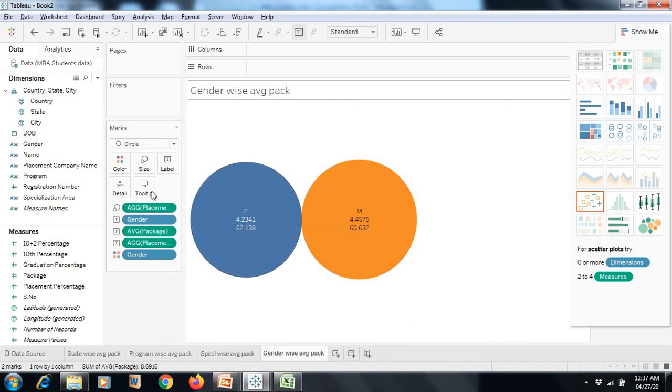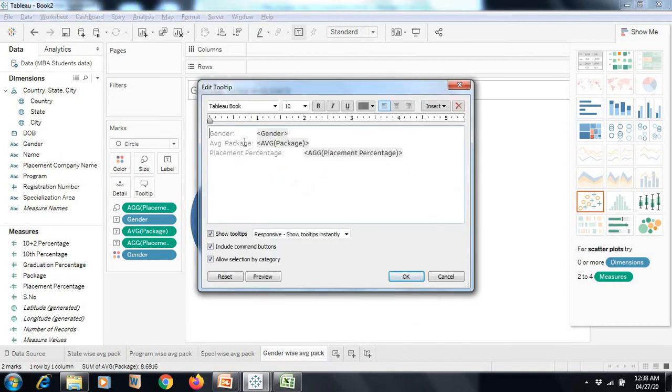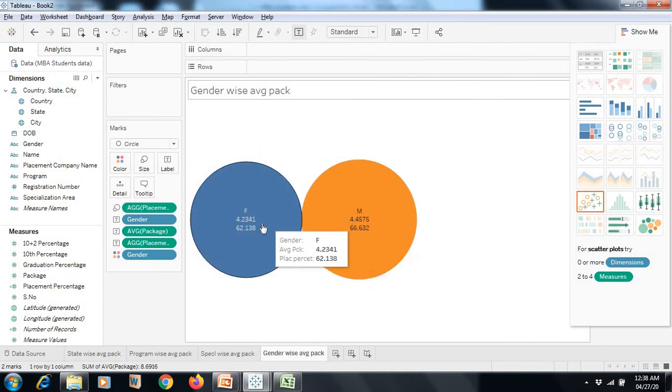Okay, I can go to tooltip and name it also. Let it be: this is the average package, and this is placement percentage. Placement percentage. I say okay. So now once I go to tooltip, it's reflecting like this.